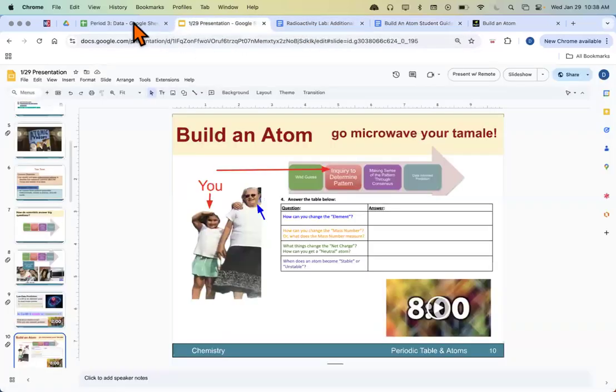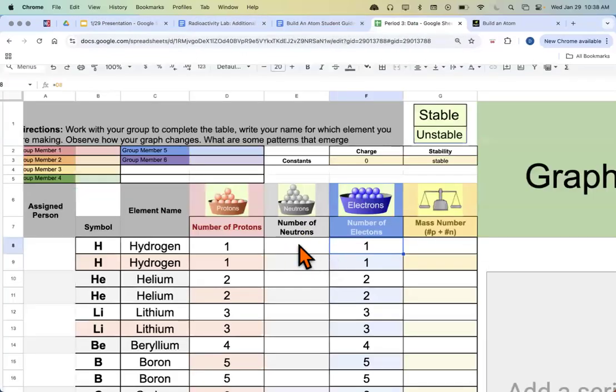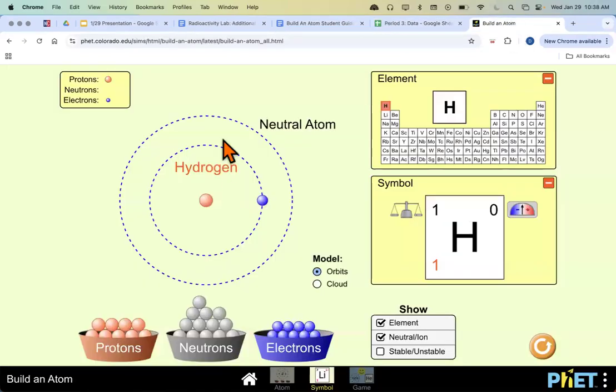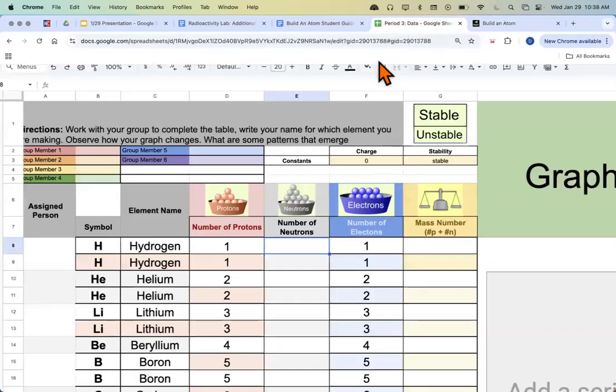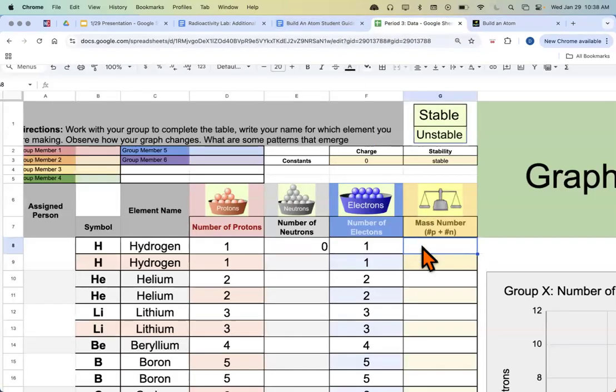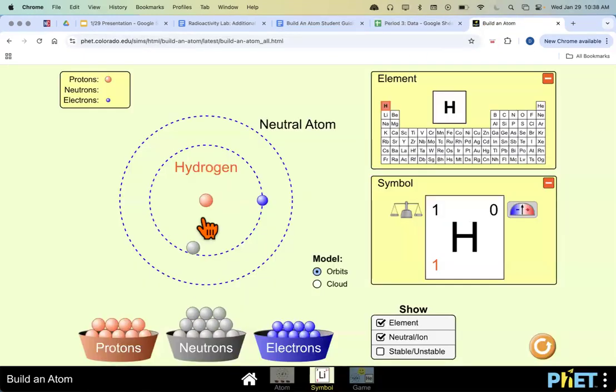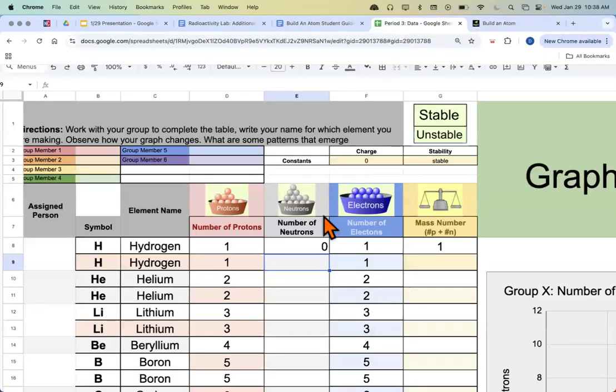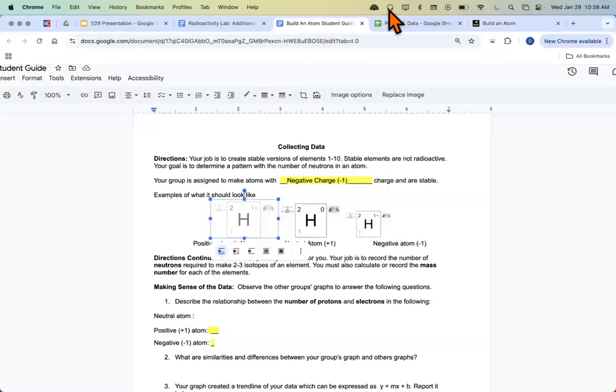Now, I notice I don't have any neutrons. Right now, it says it's stable, so this is acceptable. So I can say 0 neutrons, and I can record the mass number is just 1. We can make another version of hydrogen. This time I'm going to add a neutron. Okay, cool. So now I can add 1 neutron, and the mass number is 2.